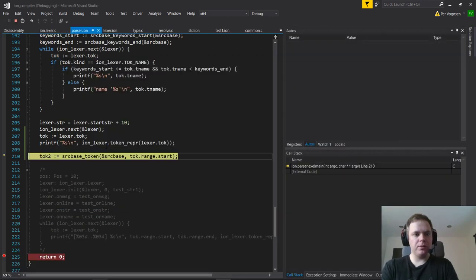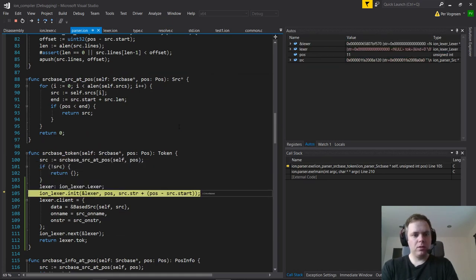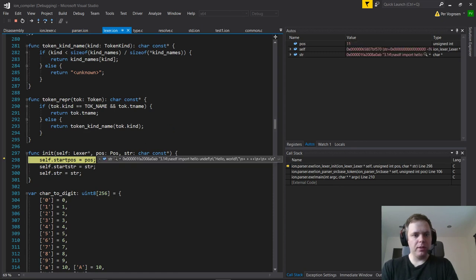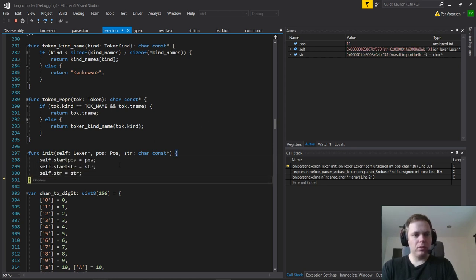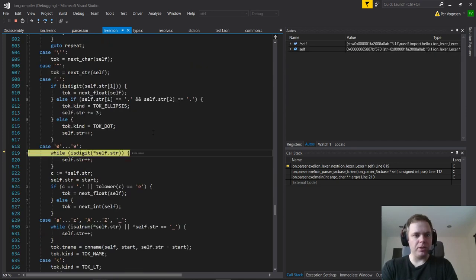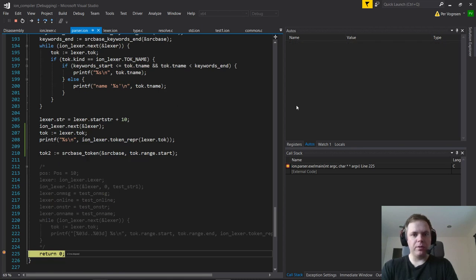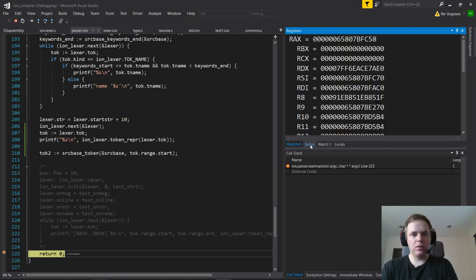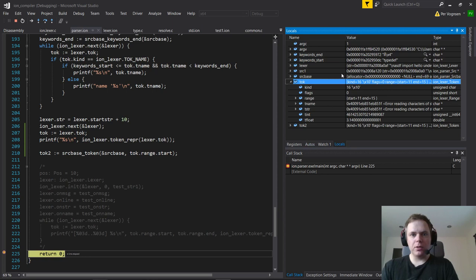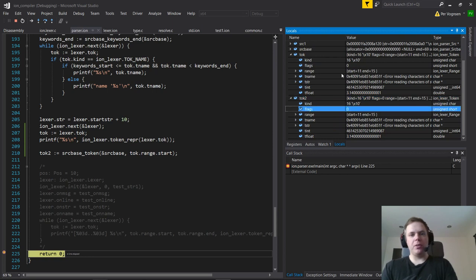Let's see what that does. So we get in a position. Let's see what the string is. It's pointing to the right thing. All right, so this is pointing to 314. Just pointing at the right position. So this should hit the digit case. If you look at toke, it's 3.15 and 3.14. So you can see anyway, these are the same token.